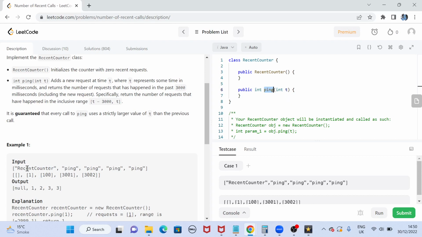Now this has an input called recent counter, right? So when the recent counter input is called, it means the class is just initialized, and obviously you see there is null in the output because we are just initializing it. The first time we call ping, we call it with the t value 1, right? That means at the first millisecond a request is added. Now obviously there is only one request in our queue. No other request has been made in the past 3000 milliseconds. So the output is 1.